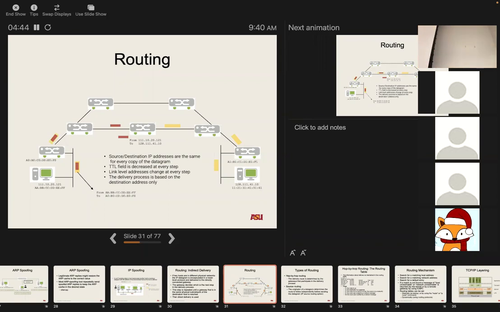So if in this example we wanted to send something from 111.10.20.121 to 128.111.41.10, that packet would travel through many different switches and gateways, each switch and gateway having its own little network, until finally it gets to our destination, in which case the process reverses and it has to go backwards. And at any stage in this process, it uses ARP to figure out where the packet's going and all that fun stuff.